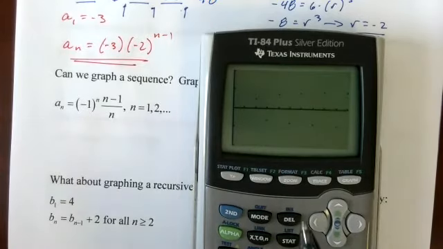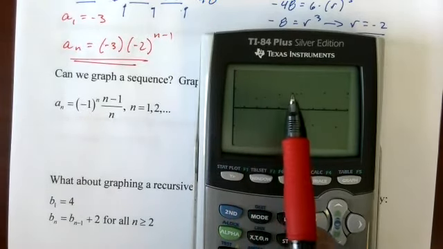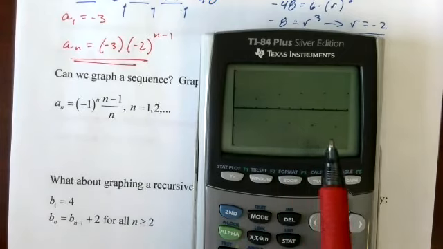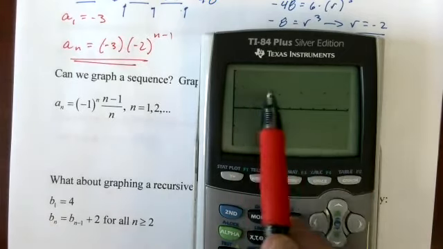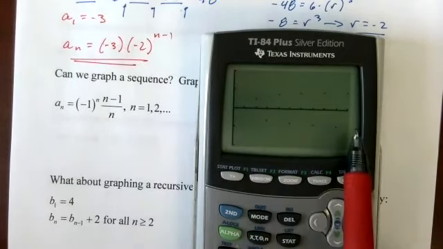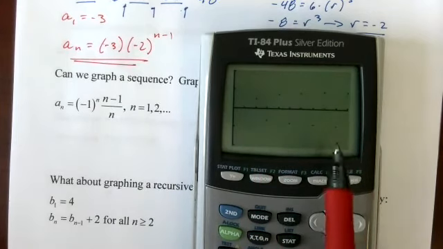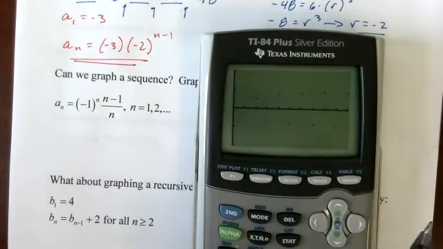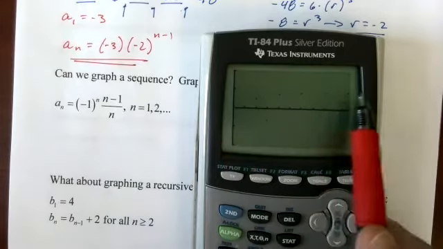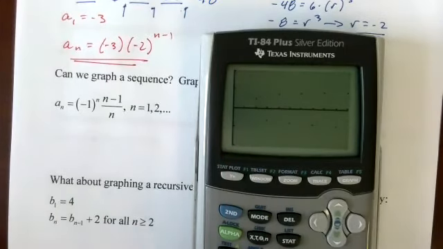See the dots? Barely see them on the screen. Dot, dot, dot, dot, dot, dot, dot, dot. This is going to get closer and closer to 1 on the top, closer and closer to negative 1 on the bottom. This actually diverges because it doesn't get closer and closer to a single number, even though the top converges to 1 and the bottom converges to negative 1.